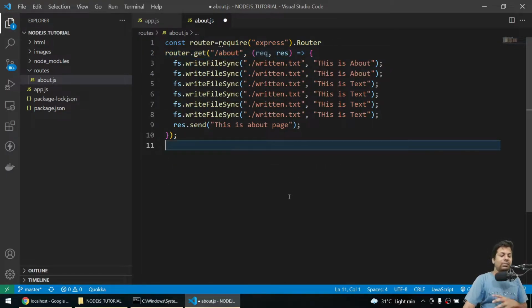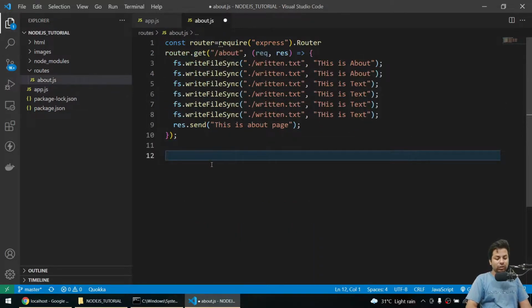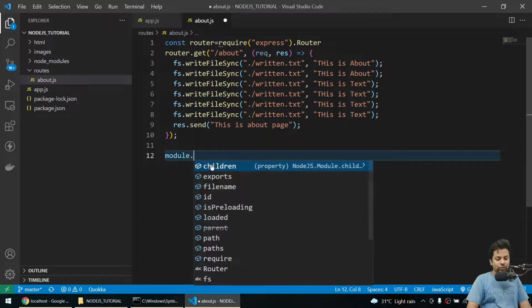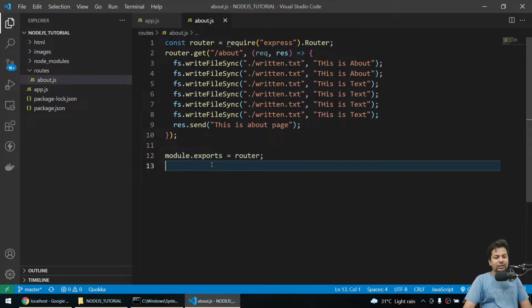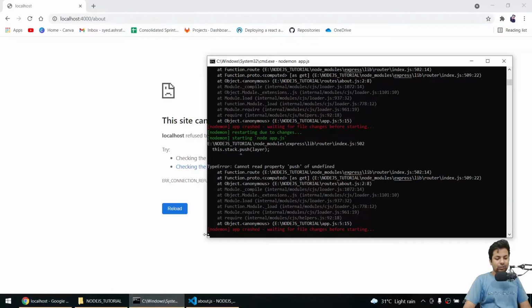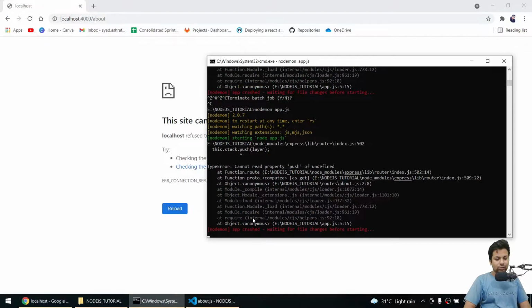Okay, everything's fine, but we are not exporting this. We should export now here. If something is being imported, that thing should be exported also. So here we'll say module.exports equals router. That's it guys. Now if I hit it, now it's saying push is not defined.